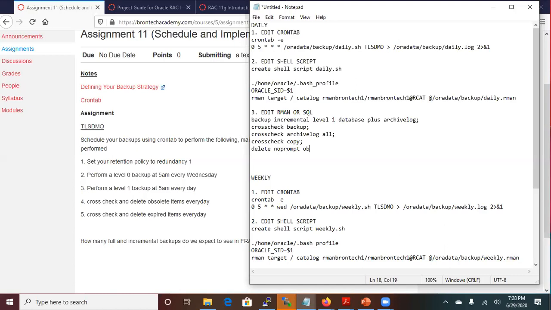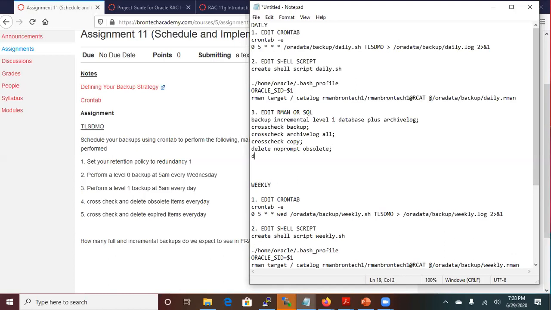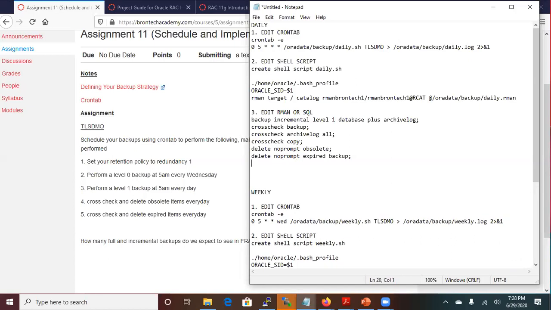Delete no prompt obsolete. Delete. Make sure you don't put a typo when you have no prompt. It's going to give you unnecessary errors. Expired. Backup. I think that's enough. Archive log.